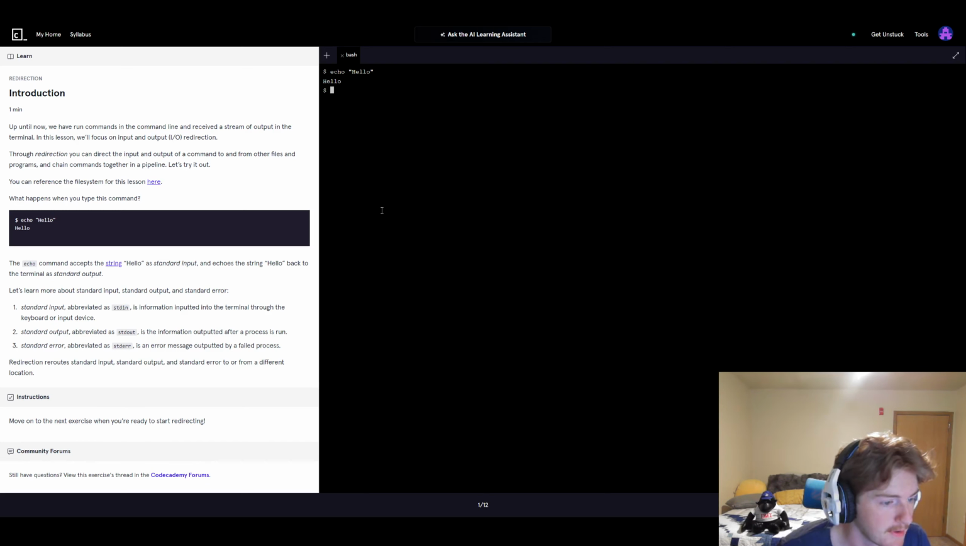Standard input, abbreviated as STDIN, is information input into the terminal through the keyboard or input device. Standard output, abbreviated STDOUT, is the information outputted after a process is run. Standard error, abbreviated STDERR, is the error message outputted by a failed process. Redirection reroutes standard input, standard output, and standard error to or from a different location.